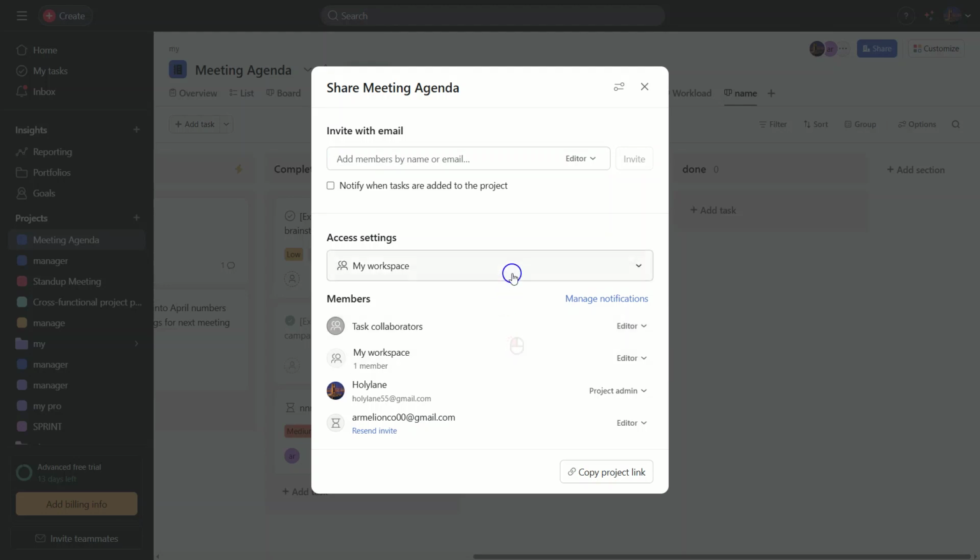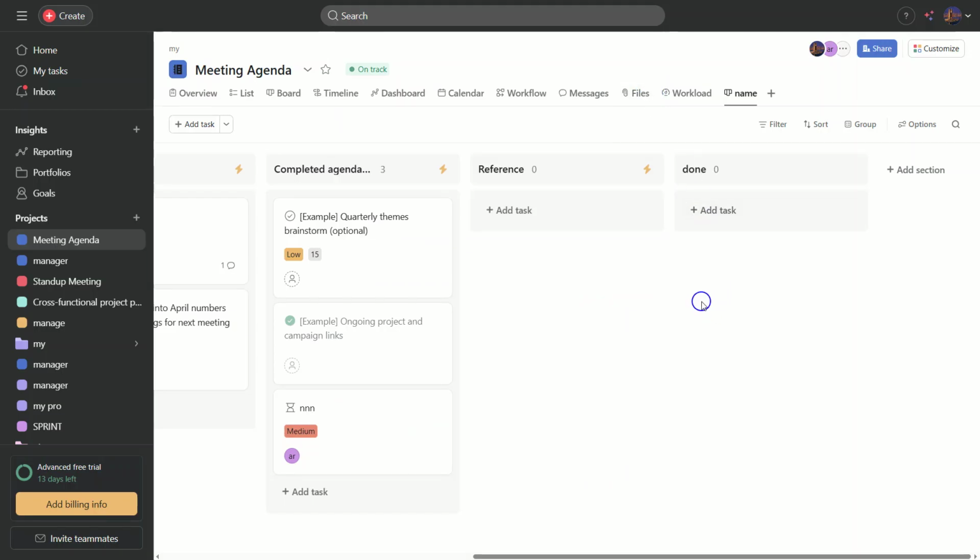And there you have it. You've just learned how to perform sprint planning using ASANA boards. Remember, the key to a successful sprint is a well-planned, organized board that everyone can follow.